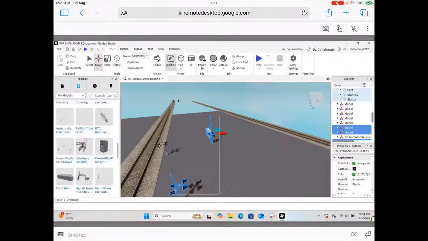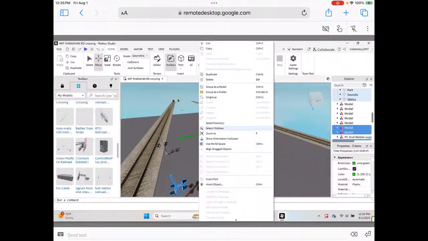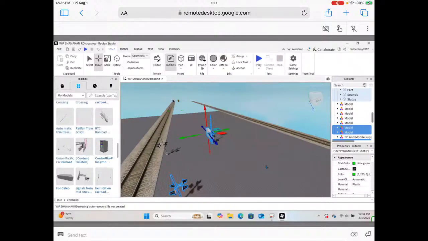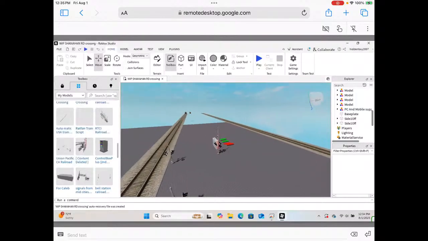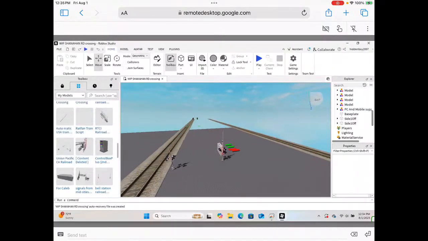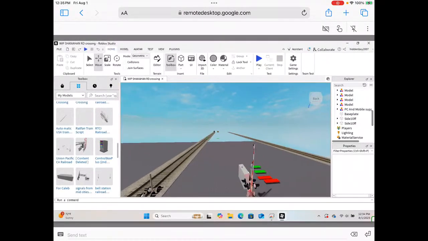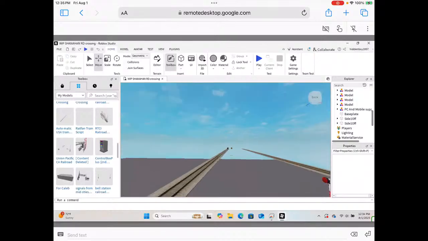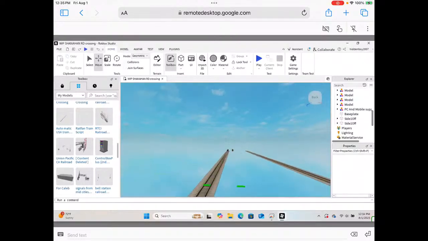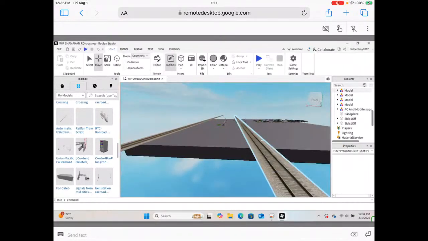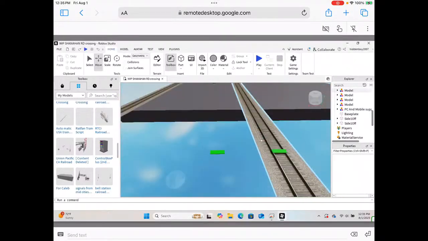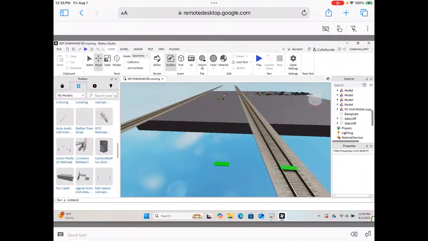Wait. Try to group the Norfolk Southern. Right click and then group it as a model. And then now we gotta put track back. And I'll show you how to do that. And then I'm going to test this model out. So I'm gonna put track back.